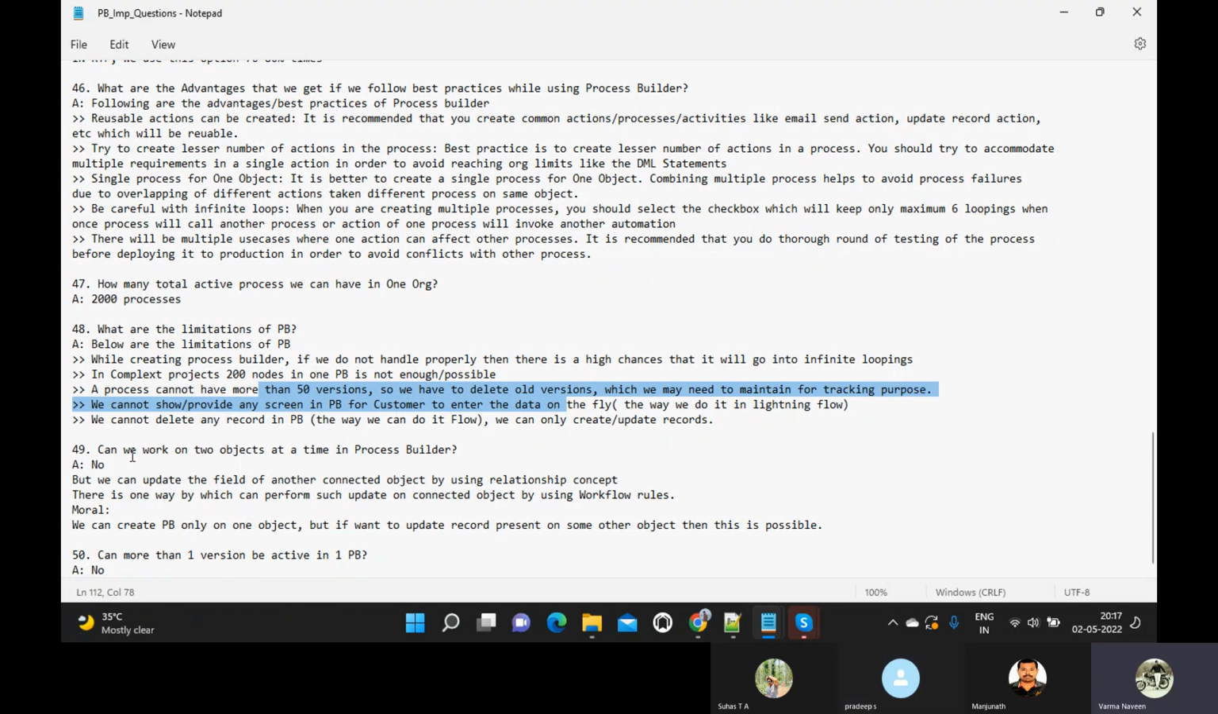Okay. Can we work on two objects at a time in process builder? No. But we can update the field of another connected object using the relationship concept. This is a deeper concept, not required. Can more than one version be active in one process builder? No. Have you seen more than one active version in a process builder? No, only the recent version will be in active mode. Yes, only one version will be active and all others will be inactive.